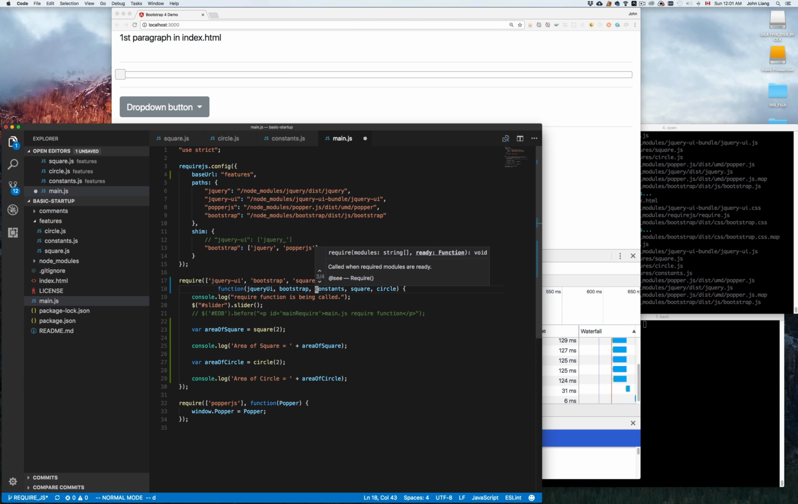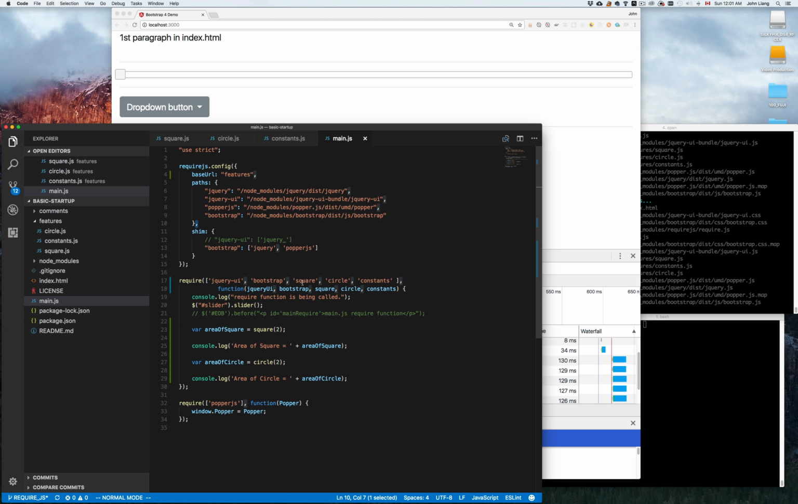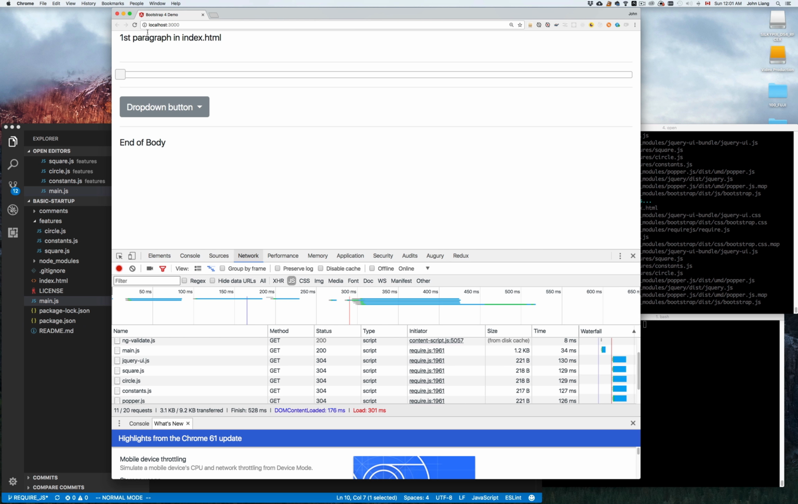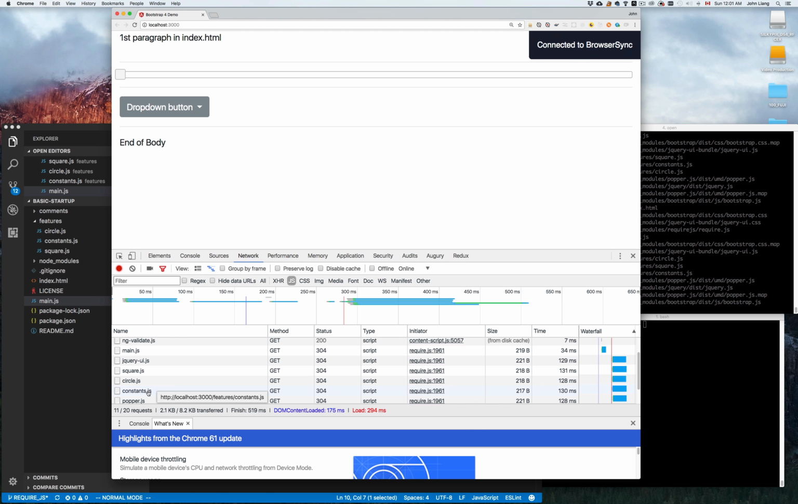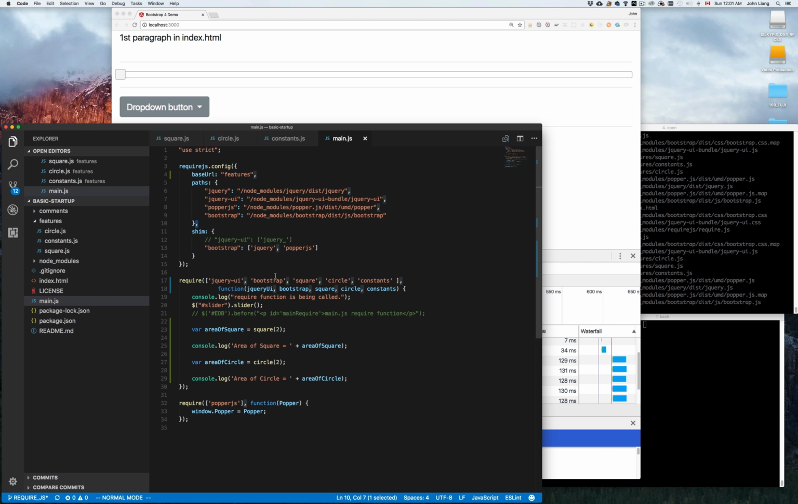And remember, if we do that, we need to move the constant variable, the formal parameters to the back as well, so that the order of the array must match the order of the formal parameters. All right, let's reload and see. So now the constant is being loaded after the circle. However, we know that we need to have the constant before the circle.